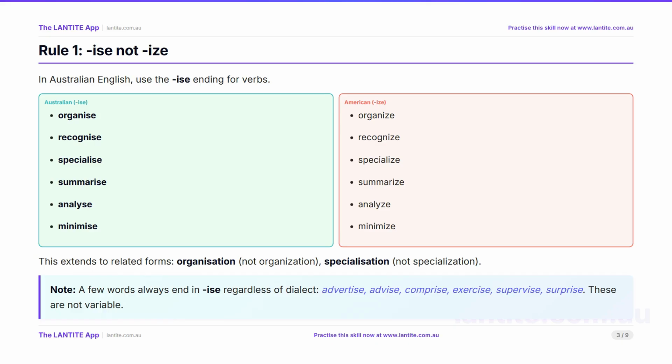Rule 1. Use ise, not ize. In Australian English, verbs take the ise ending. Organise, recognise, specialise, summarise, analyse, minimise. The American versions use ize. Organize, recognize, specialize. This extends to the noun forms too. Organisation, not organization. Specialisation, not specialization.